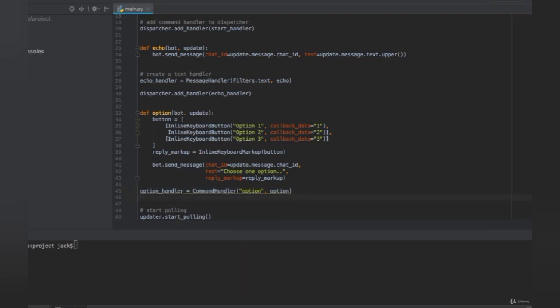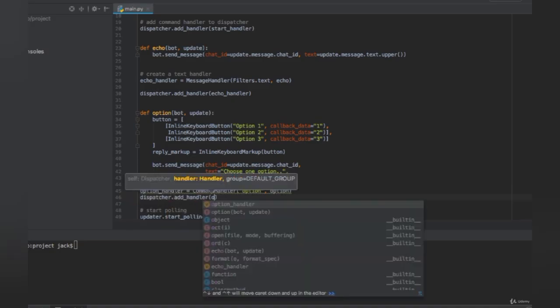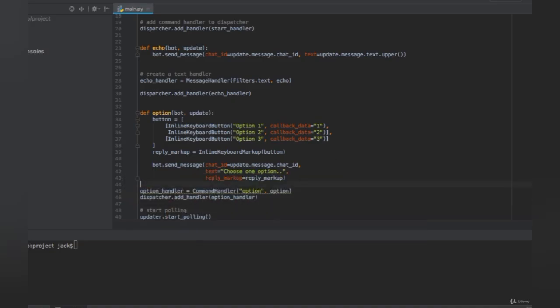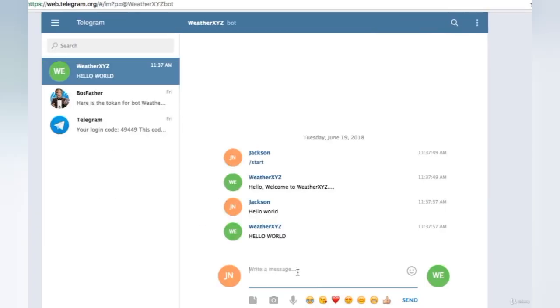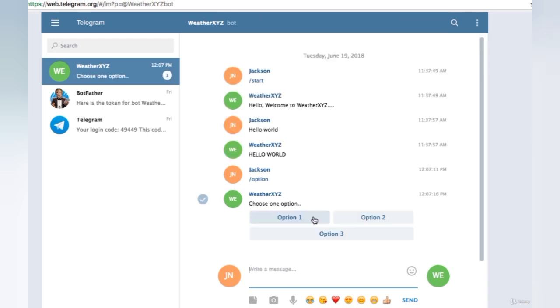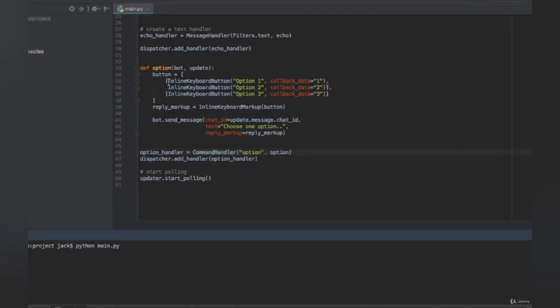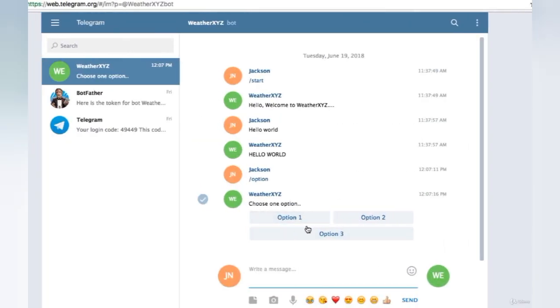Finally, we register this to the dispatcher, add handler, option handler. So let's run this Python main, and I'll type in the command option, and we get the button. You can see we have 2 buttons in the first row and 1 button in the second row. That's because we defined the outer list and the inner list. The first list has 2 buttons and the second list has 1 button. That's possible for that arrangement.